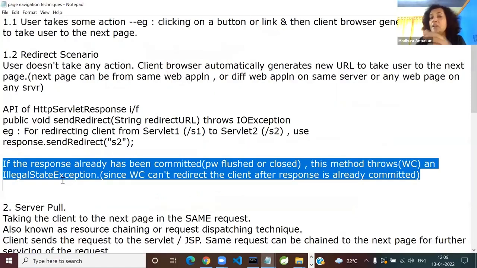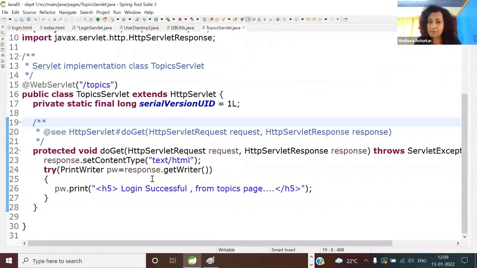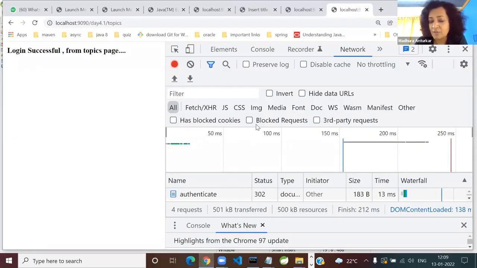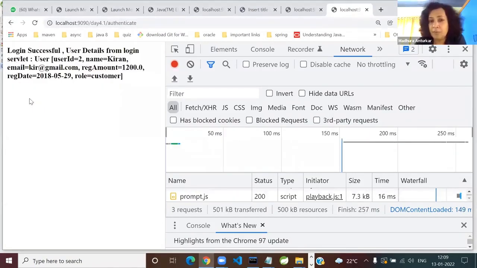And you will get a clear-cut error message. Cannot redirect the client after committing the response. So in short, will it be able to redirect it actually to the topic servlet page? Of course not. The whole flow will be aborted because of the exception. Best is try it out. So you have got a lot of interesting things to try in the lab session. So just go back, give the correct credentials and observe and conclude.